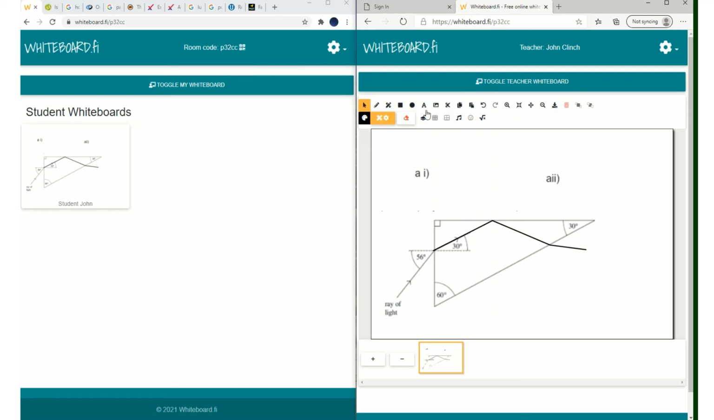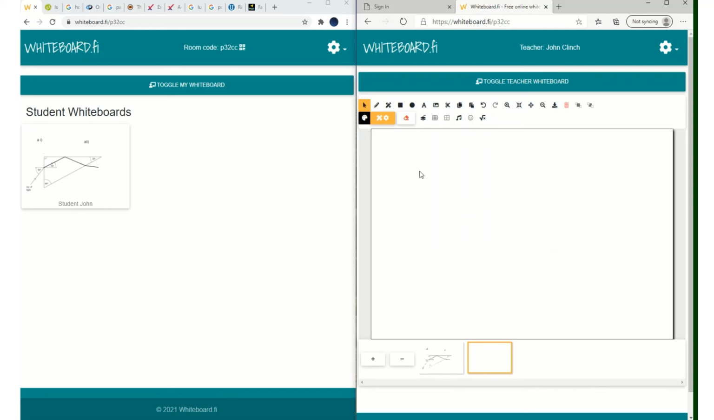Just another little bit of functionality. So say later in the lesson we've done the starter and we want to do something else, you can click plus there, and then they click on the blank board, and then that should update on my display there, and then they could be putting in an answer to a later question.